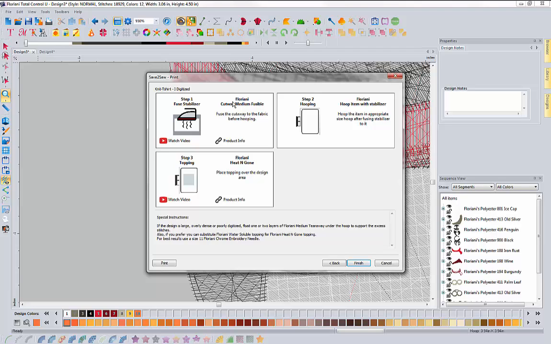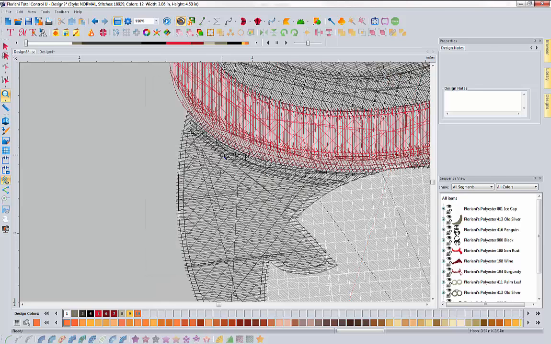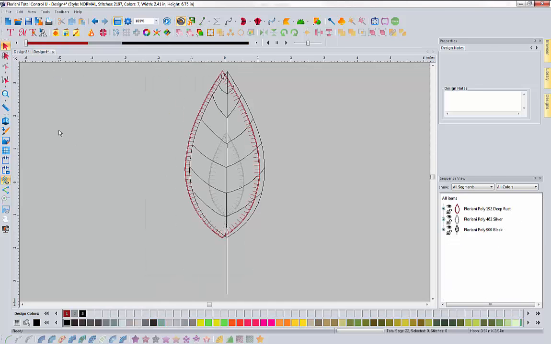So let's look at another design that has a little bit less stitches to it and see what the software recommends in that situation. So let me go ahead and hit cancel here. I'm going to go to this design, which is a free monthly design, came out in September of 2016.